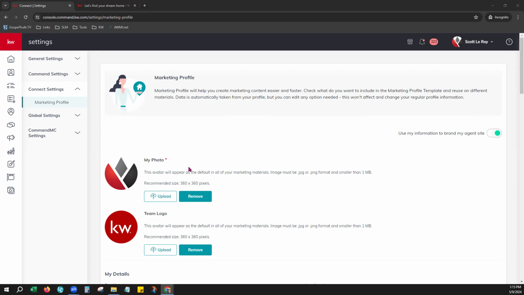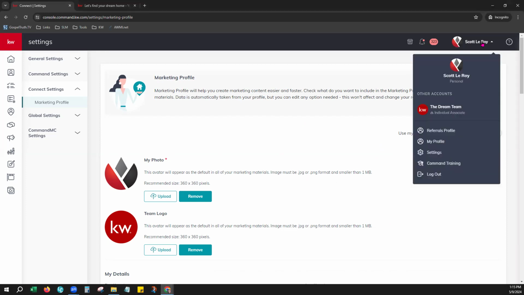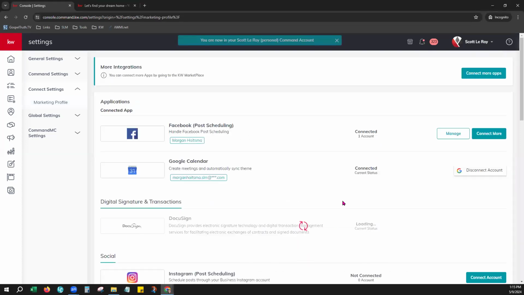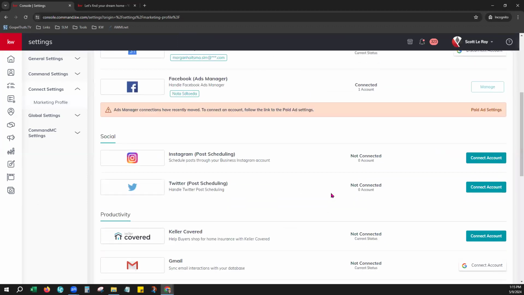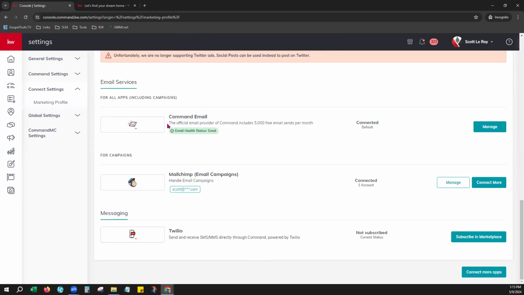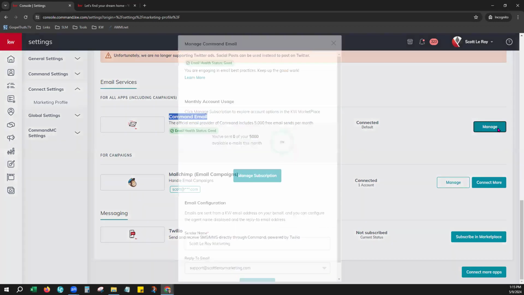Let's do one more. Up here, your name again, and you can click settings. Remember, this brought us to our application settings page. Once you are here, you can scroll all the way down to the bottom and look at Command Email. Now, Command Email is the emails that your Command system actually uses to send out your email campaigns. We want to make sure that the settings are correct before you do that. So come over right here to manage.